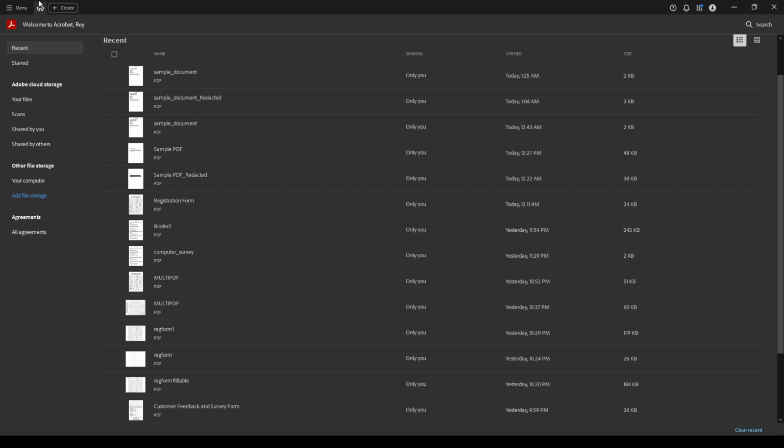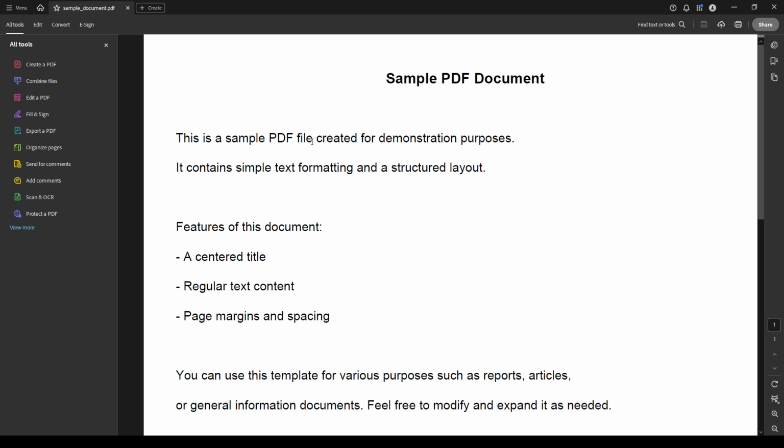Let's begin by opening your PDF file in Adobe Acrobat Pro DC. This is your first crucial step. You can do this by launching the Acrobat application and navigating to your file directory to select the PDF you want to work with. Once your file is open, you'll have a full view of the document you intend to annotate.